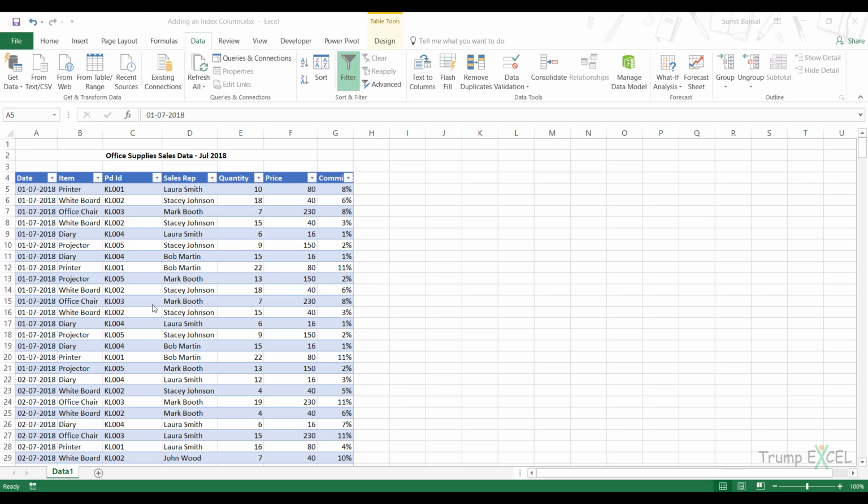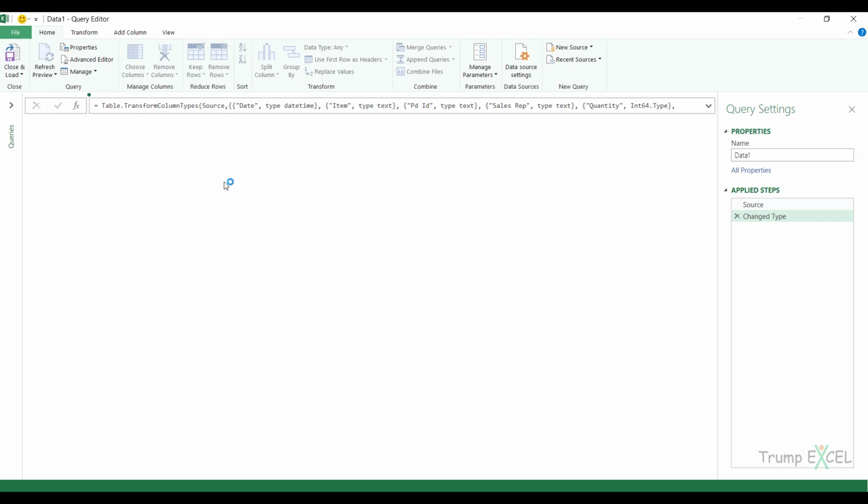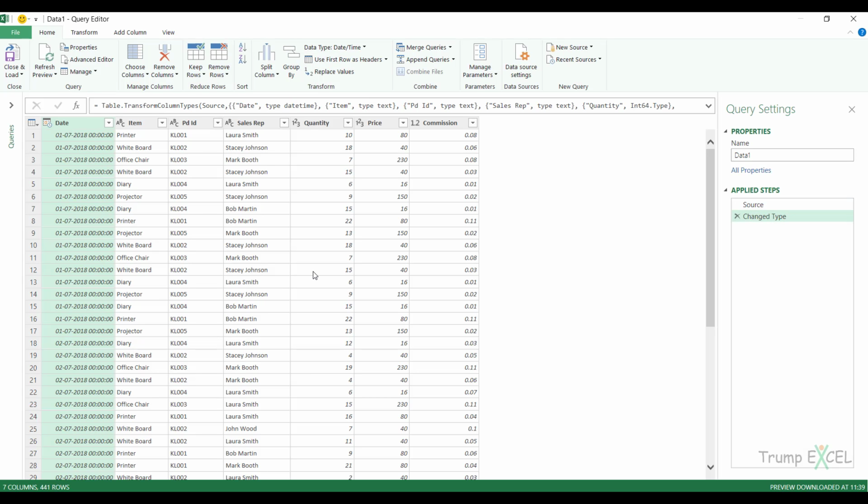I'm Sumit Bansal, and in this video I will show you how to add an index column in Power Query. So here I have the sales data, and let me first open this data in Power Query. I would go to the Data tab and click on From Table Range. When I do that, it opens the Query Editor, and here I have my data.